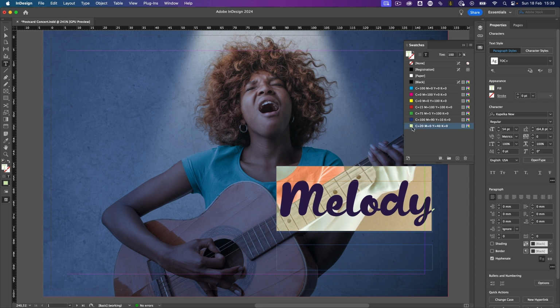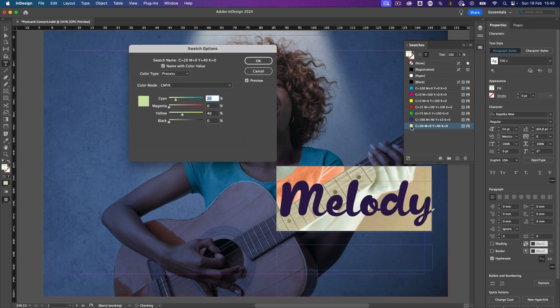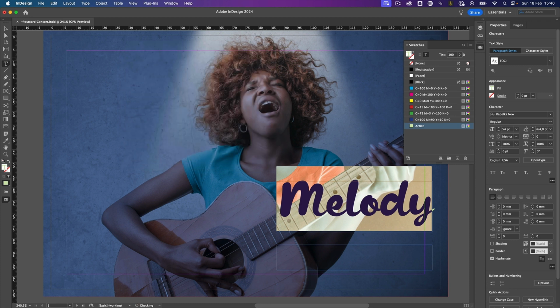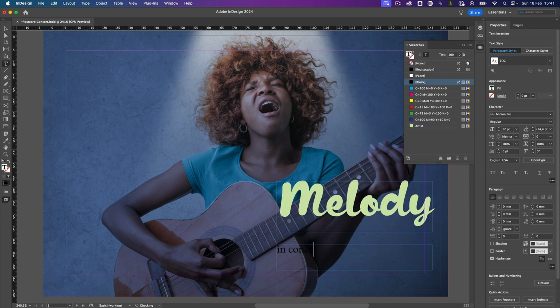And this is not going to be the name of the color value. I want to use a different name. So let's disable this one. And then let's use artist or something like that. And that will make it easy to change it afterwards. In the second frame, I'm going to type in concert. And of course, I'm choosing a nice font over here as well.